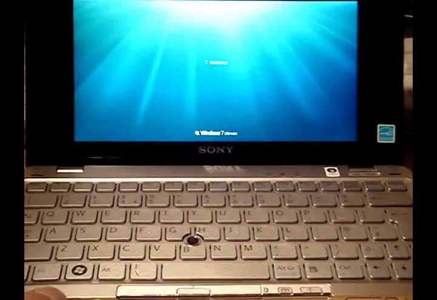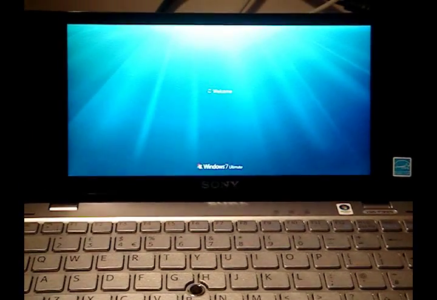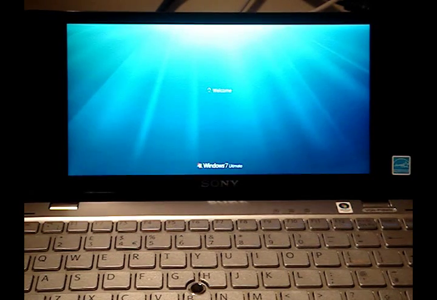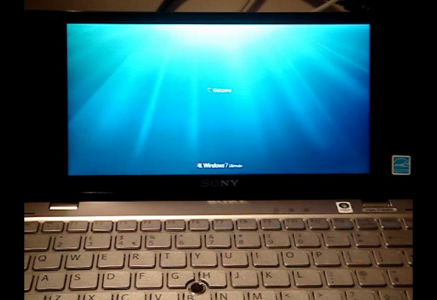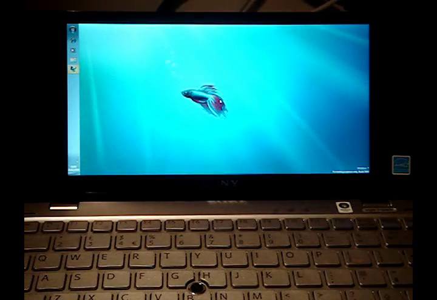Actually, the start speed is not too bad. It takes about 1 minute and 10 seconds to show the desktop. Once the desktop is shown on the machine, applications are ready to use.